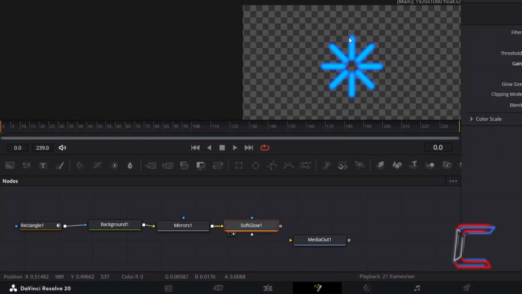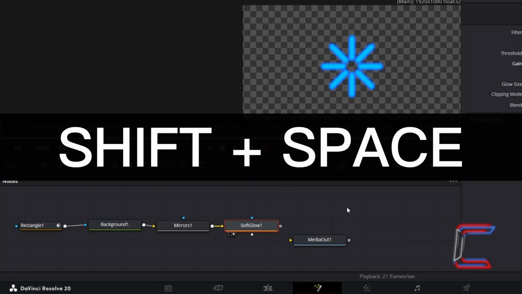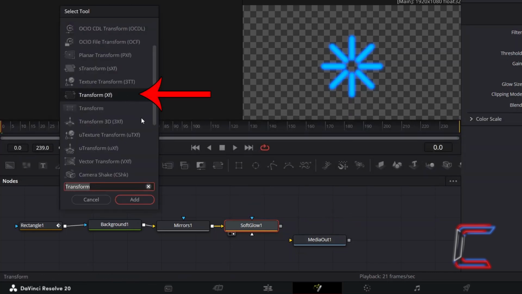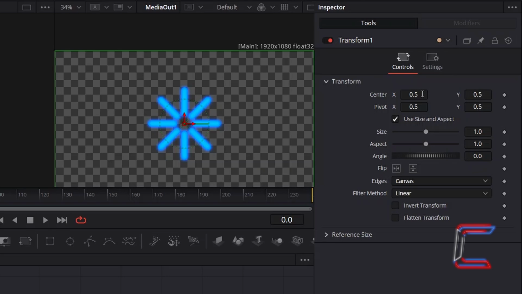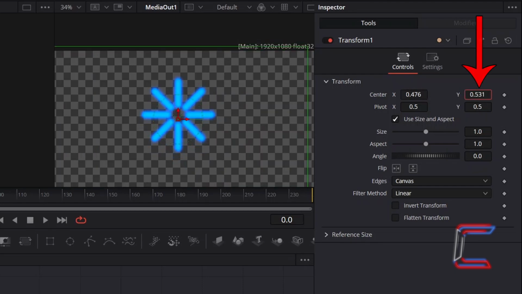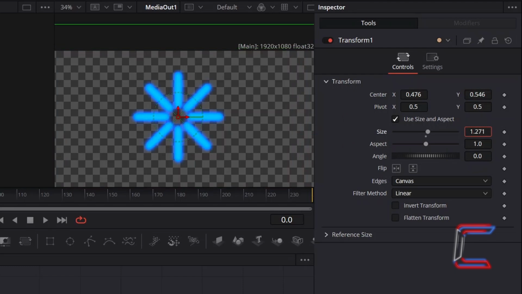Should you wish to change the size and position of your emphasis mark, with soft glow selected, hold in Shift and press Space, and go to select a Transform XF node. Connect Transform 1 to Media Out 1. With Transform 1 selected, go to Inspector, adjust the horizontal positioning of your mark effect by adjusting the Center X value. Adjust the vertical position with Center Y, and adjust the size with the relevant property below. Reset any of these properties using the top right icon in the Inspector window.